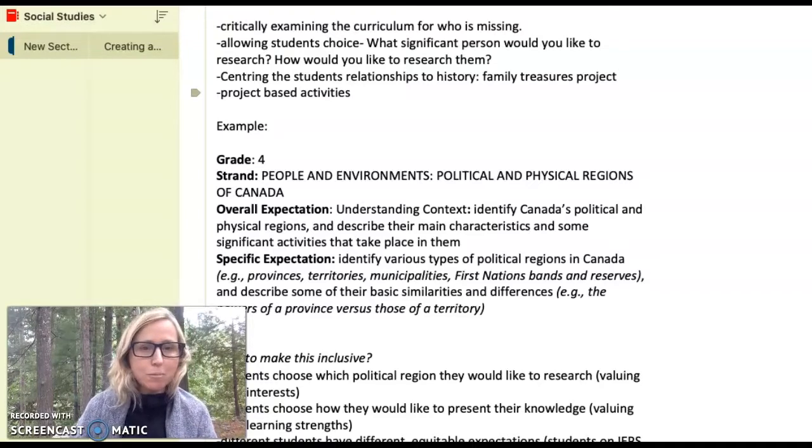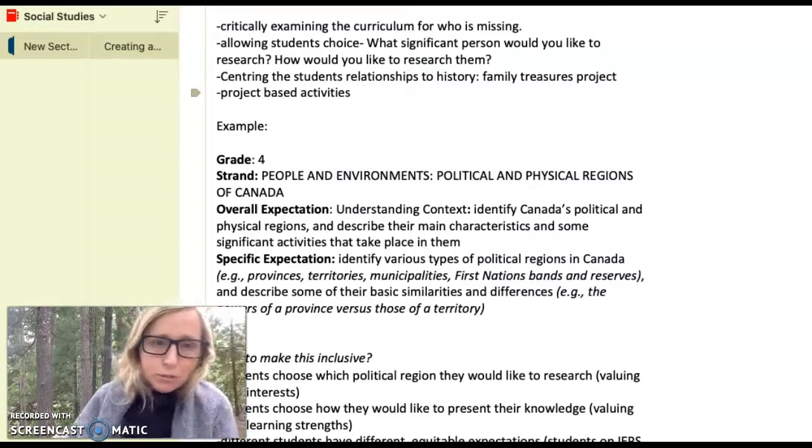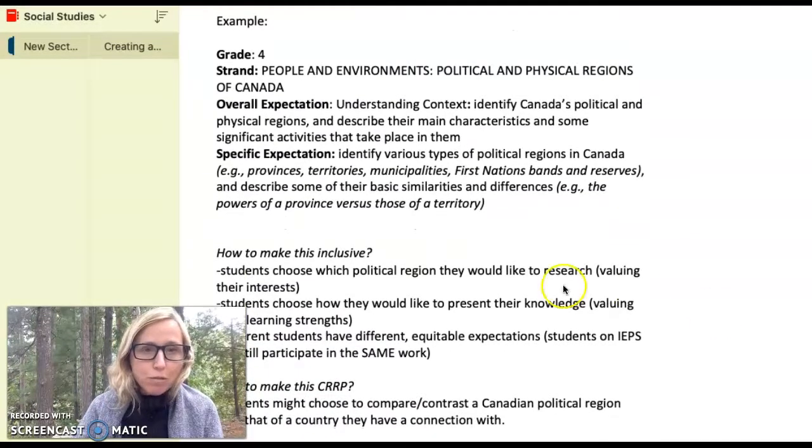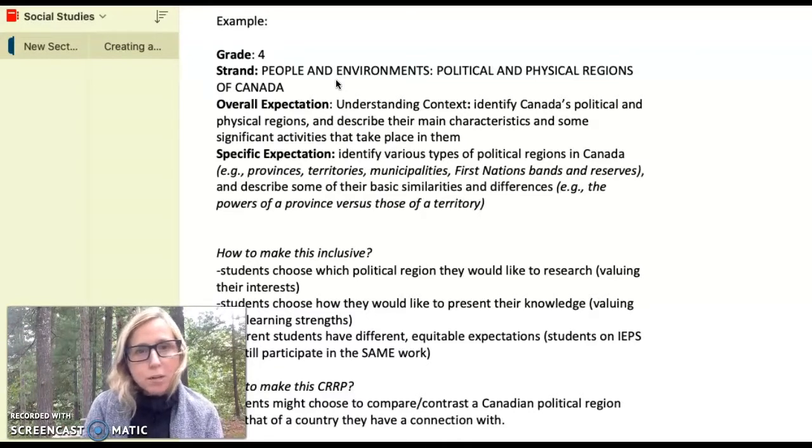So, part 2. We were talking about how you apply a lens of equity and inclusiveness when looking at the social studies curriculum. For an example, I chose grade 4. The strand is people and environments, and the topic for grade 4 in that strand is political and physical regions. Then I picked the overall expectation under the understanding context, which is identify Canada's political and physical regions and describe their main characteristics and some significant activities that take place in them.